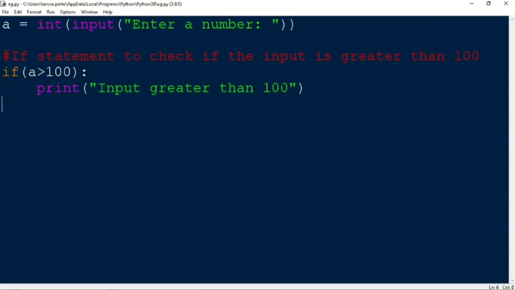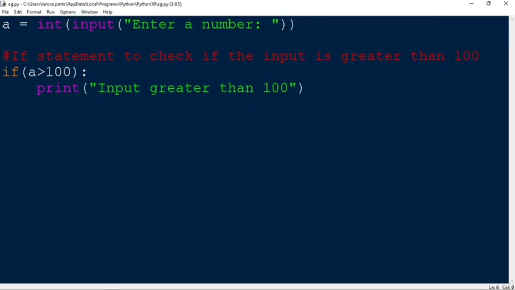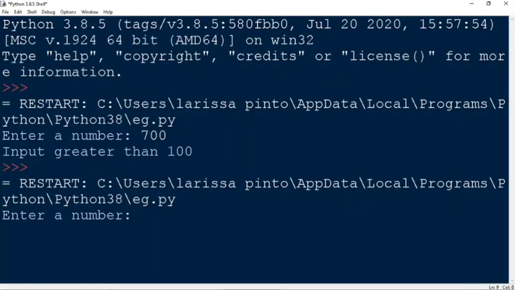Now let's run this code. This is just a simple if block. So we enter the number 700 and it gives input greater than 100. But now if I run this code again and I enter the number 20, this number is less than 100. So we have not told our code to do anything if the input is less than 100. So after it takes the input, the code completes the execution and the user gets no feedback about the input.